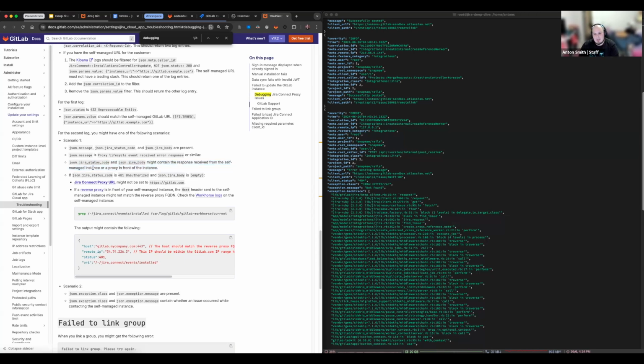The other thing to note is if it returns a 401 and the body is empty, the customer may not have put the Jira Connect proxy URL correctly, and it's not gitlab.com, or they may have a reverse proxy in the mix. Now, reverse proxies are a whole different kettle of fish. In all the reverse proxy tickets that I've seen, they are all slightly different. And if anyone here has worked one, you know that they can be a bit tricky as well.